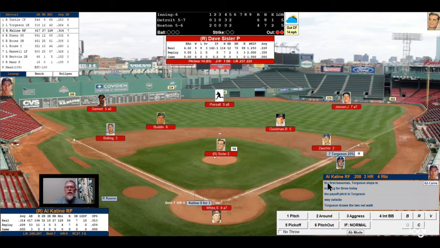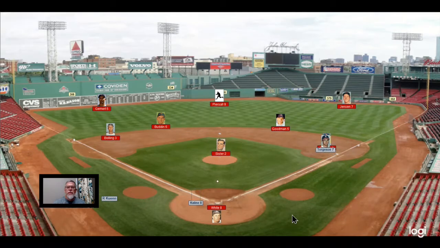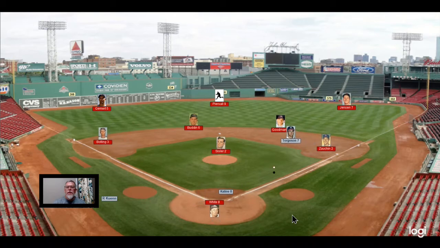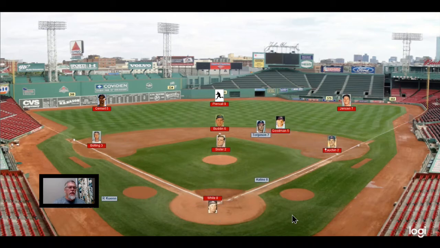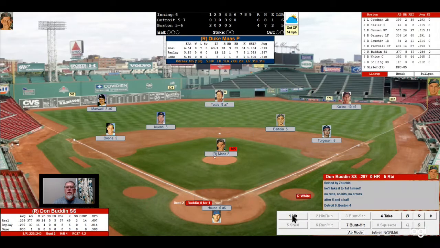As Al Kaline now comes to the plate. He's 0 for 3 on the day. Grounded to third his last time up. Kaline, the dangerous Kaline, with 27 home runs in 56. Here is the pitch from Sisler. And it's hit sharply to first. He makes the play easily. Steps on the bag for the 3 unassisted. And no runs, no hits, and no errors. And we go to the bottom of the 6th with Detroit 6, Boston 4.